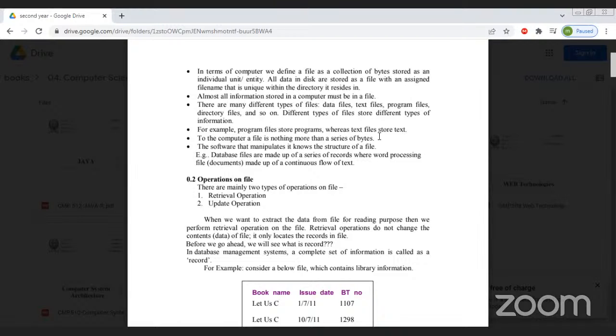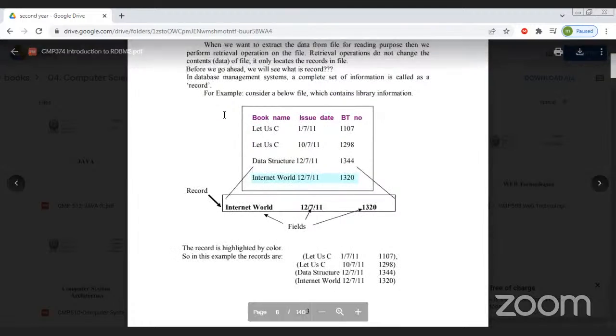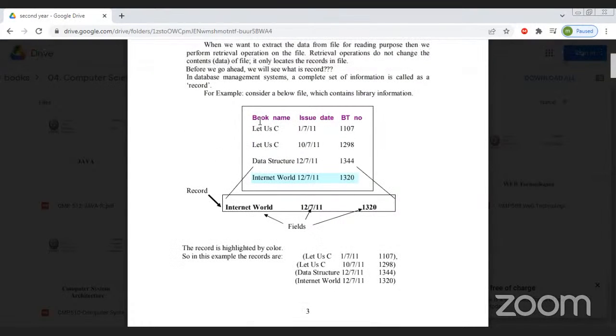So in a database management system, a complete set of information is called a record. We can store records, for example, book name, issue date, and purchase date, the book number. So we can store the record as book name, issuing date, purchasing date or amount of purchase. In those columns, we can store the records.